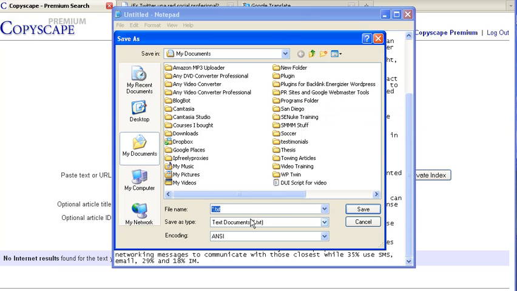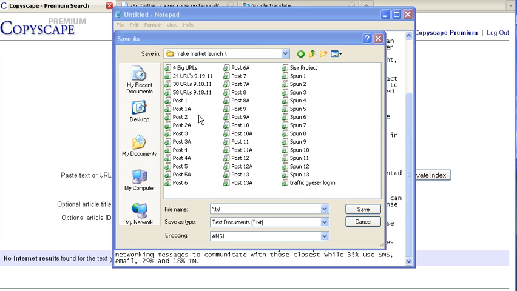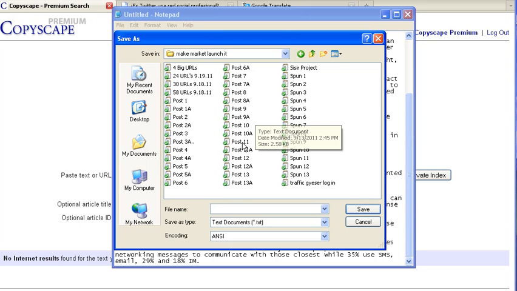So let's take a look at another example here. I just want to show you really quickly, this is a file for a particular product. This is just one example. This is Make It, Market, Launch It. For this particular article, this would be one post, one post for one of the blogs.